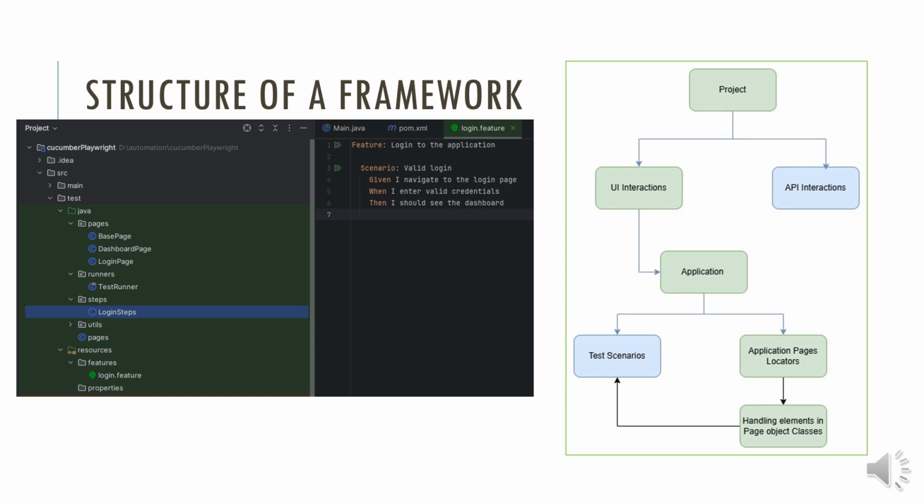The test cases should interact with the public methods in the classes. Like in the login page class, there will be a public method that will allow interaction with the elements of the login page, and the test scenario should not directly define the elements but should use those methods as defined in the page object classes.